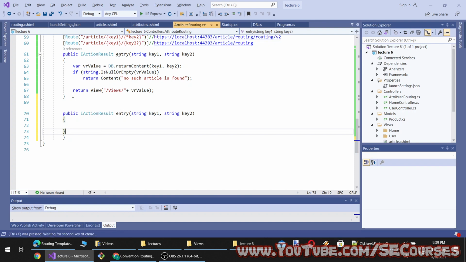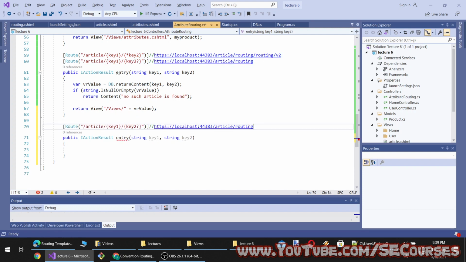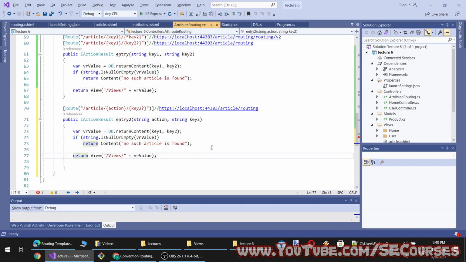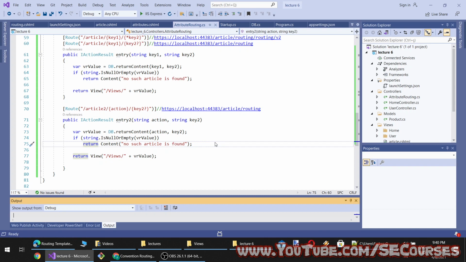Okay. So when we define parameter names like here, we can't use these special keywords, such as action. So if you define something like this, it will probably throw an error. Let's try if you want. Okay. By the way, these and these would conflict. So let's change this to article 2 and let's try.